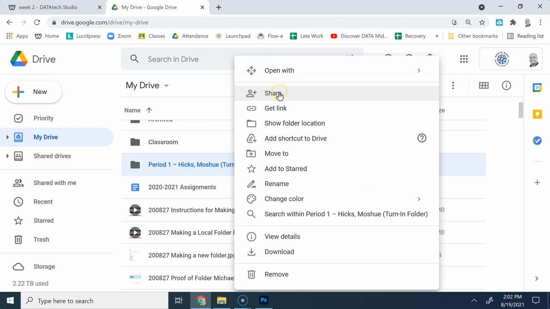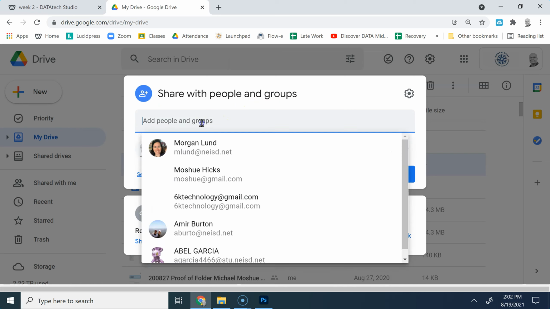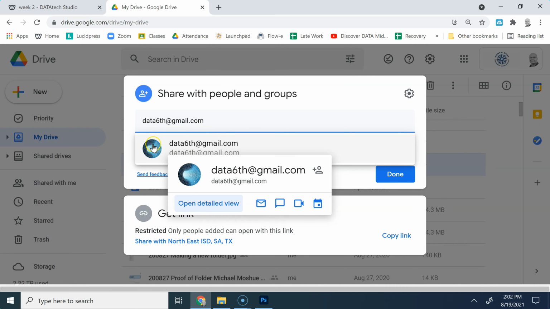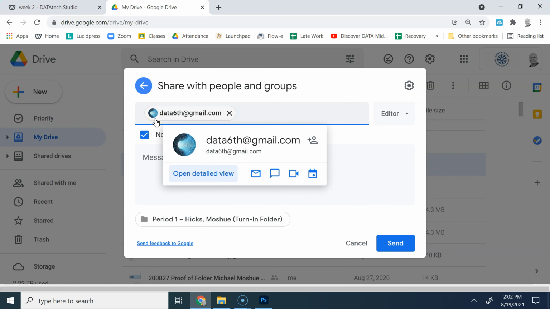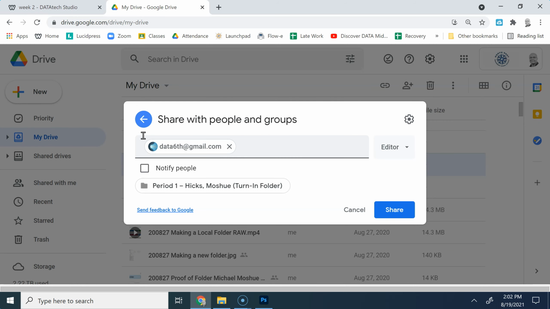If you right click on the folder, there's your share option. I'm going to paste that address in there. You should see this little symbol showing that it is the correct data6@gmail. When you select it, it'll show up right there. Now you can't notify me. It's not going to get to me. You can only email teachers and students, and this is an outside address.